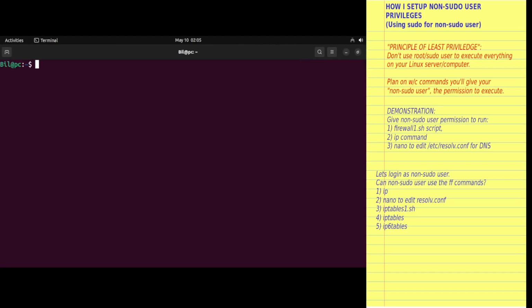By the way, one way to check if a user is part of a group, such as the sudo group, is to type groups. Based on the results, user Bill is just a member of the Bill group, but not of the sudo group. Let's try the following commands, these 5 commands here, to see if Bill can execute them.